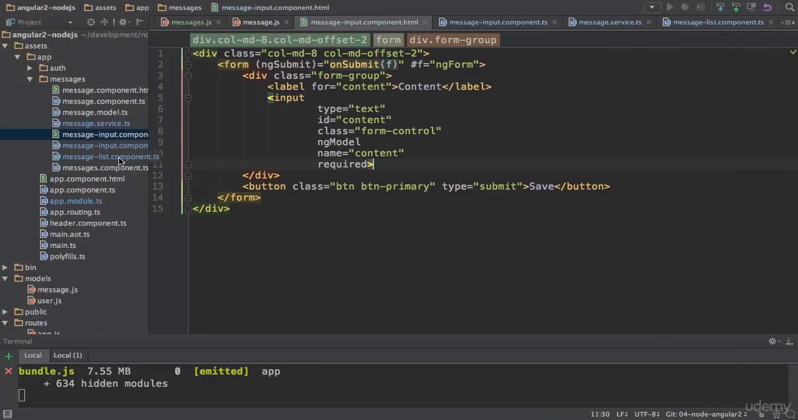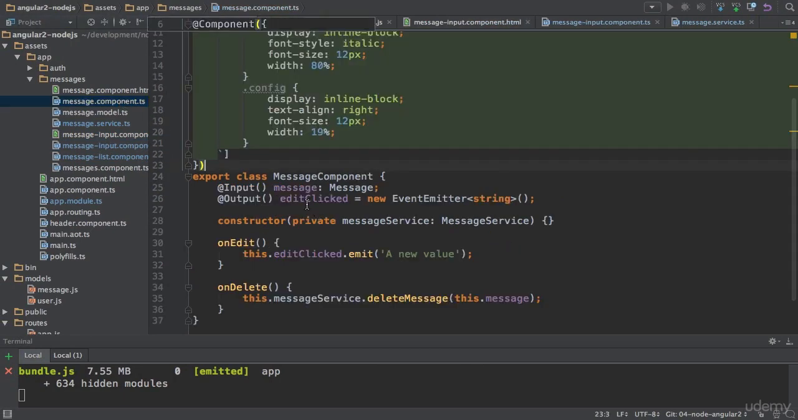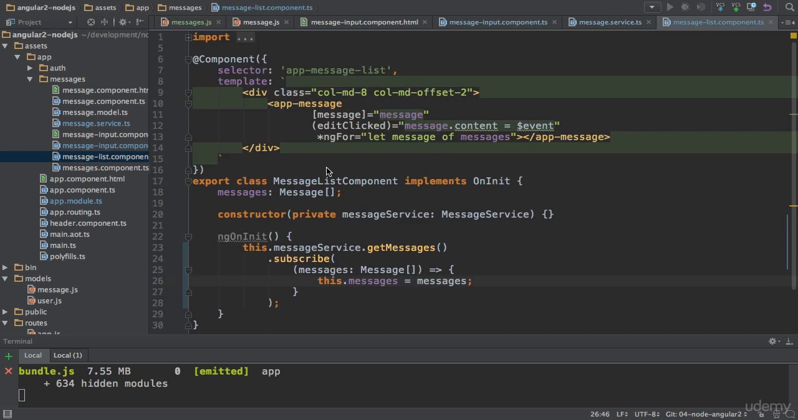If we have a look at the message list component, which is the component rendering all our messages, and then at the message component, which is the individual message, we see this onEdit method, which emits this edit clicked event here. This event is then handled by the message list component here, where I listen to this custom event. Well, and then here I simply change the content. I don't want to use this setup anymore. I want to edit the actual message in the array and then save it to the database.